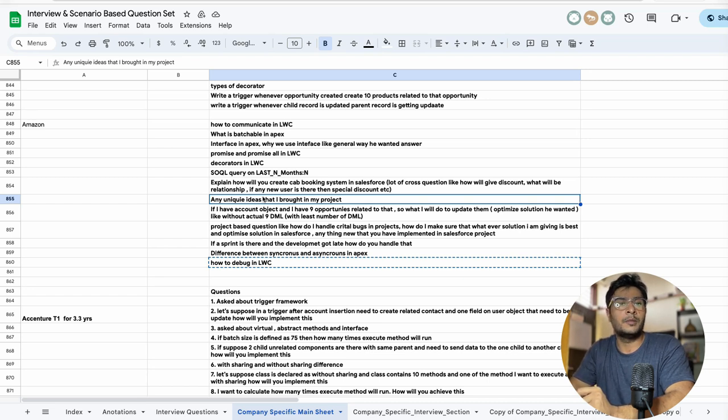Or let's say you implemented something which helped you in testing. You implemented something which helped you run the project, something very unique, yet it need not be rocket science, which you can easily explain and could be easily implemented as well. Okay, so this is a freebie question.